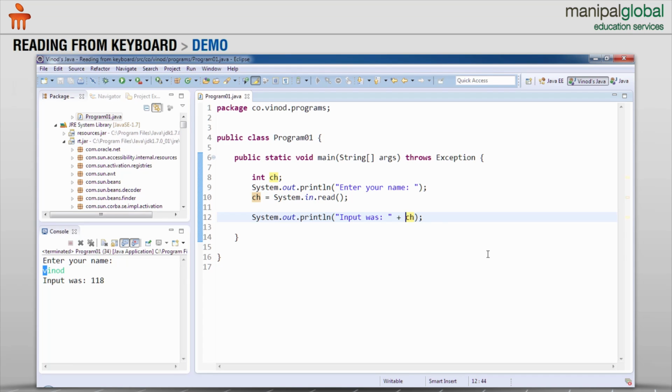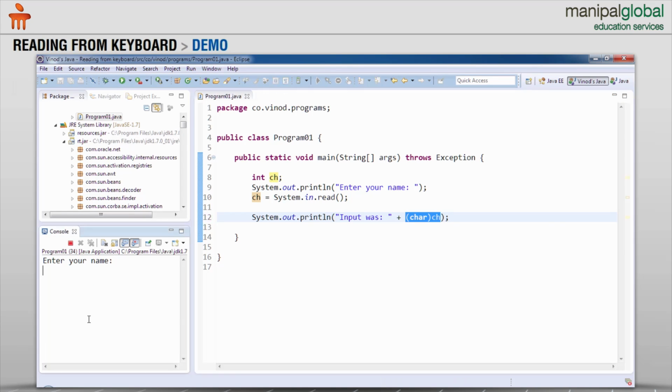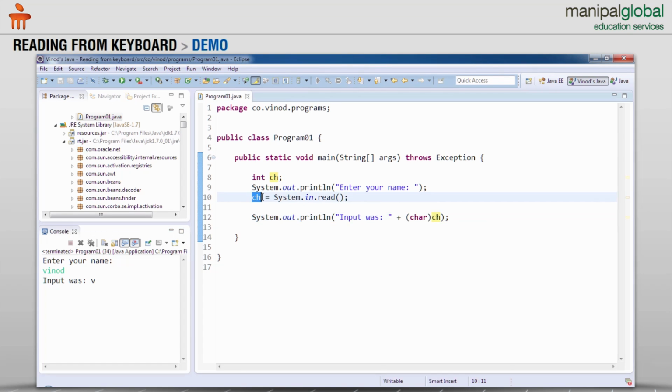So we should have given a char cast. So we are casting that ch to char and then print it. Now if I execute this and I type my name as Vinod, you can see it says input was V. However, I had to read multiple characters up to the end of the line. Now the end of the line is where I pressed enter key, that is recognized by \r and \n. So I can now check if this is not equal to \r or \n, then continuously read that.